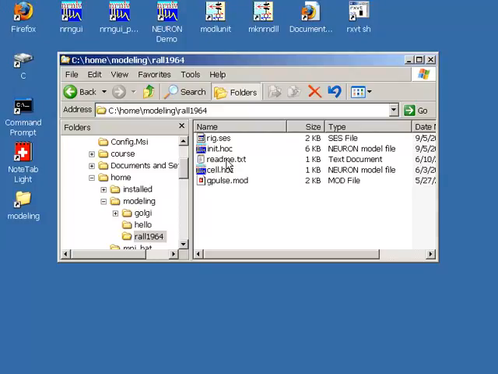Let's enter this model into ModelDB. First, we have to make a zip file that contains the model source code and the README file. I've already zipped up the folder that contains this stuff.